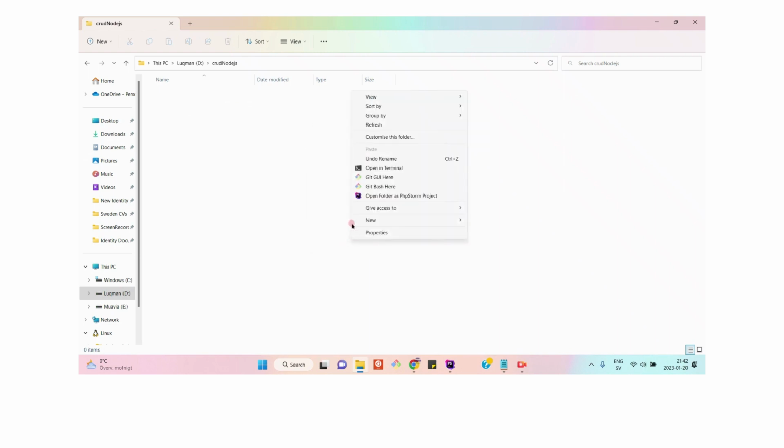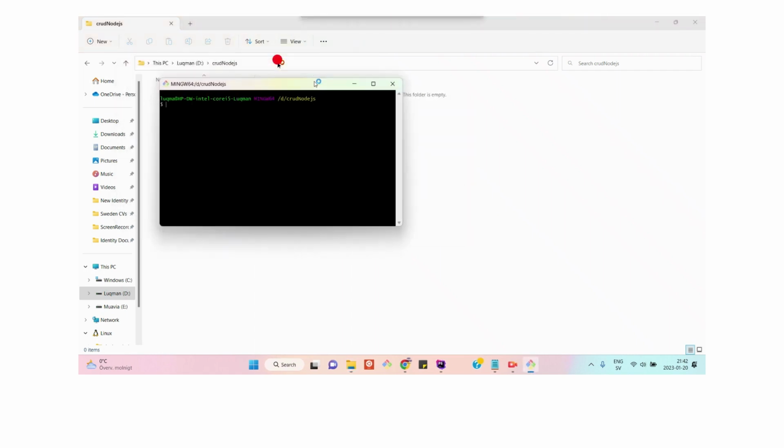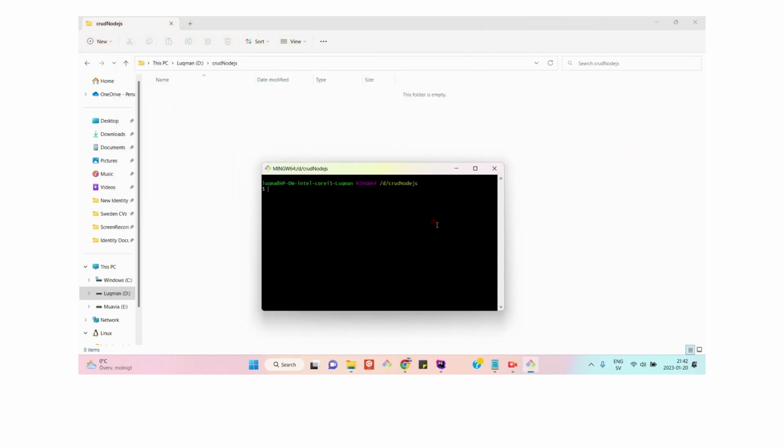You can use command prompt or whatever you like, but I will use git bash. So once I click git bash here, it will open the git bash in the correct current directory where I have clicked on the mouse. So now we are in the project directory in the git bash.